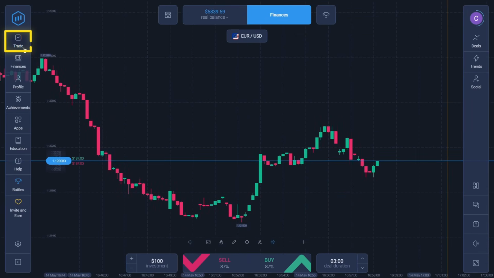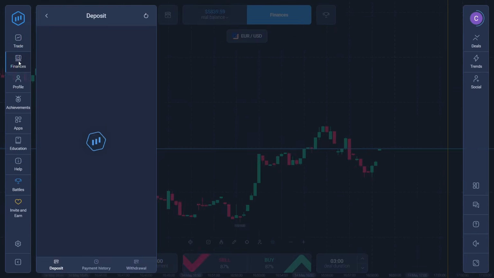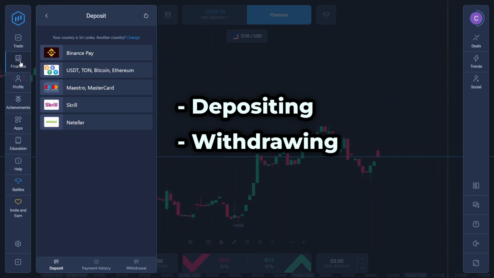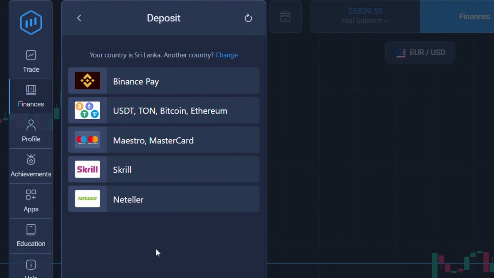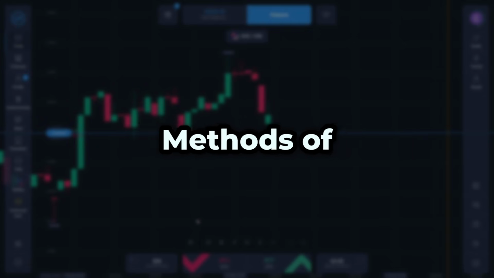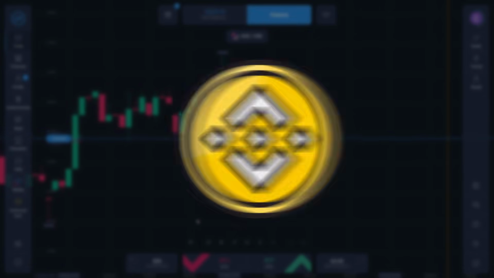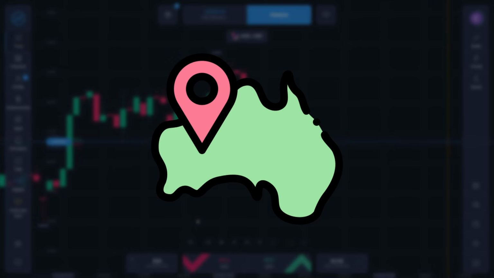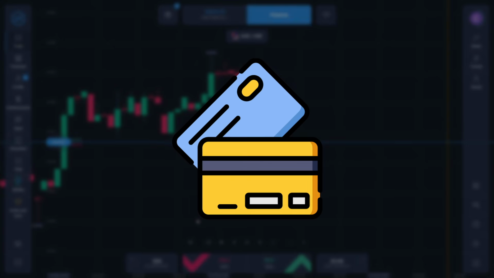Below the Trade tab is the Finances tab. This tab allows us to perform tasks like depositing and withdrawing. Expert Option allows a few methods of deposits. However, these can vary depending on the country you're living in. The most common methods of deposits are cryptocurrency, Binance Pay, Skrill, and Neteller. Apart from these, some countries also allow direct bank transfers and credit card transactions.